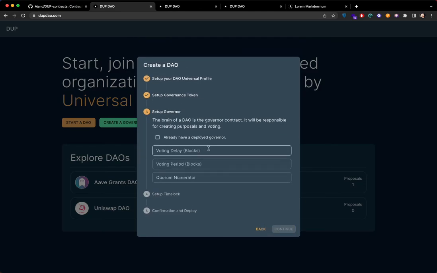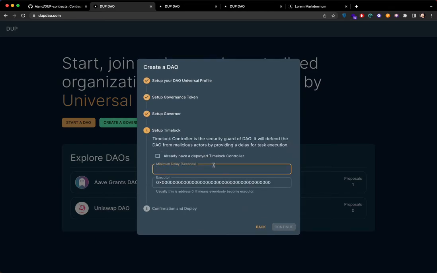And then you're going to set up your governor, and for this governor you're going to say the voting delay based on blocks. Let's put 5 blocks. Let's put 20 blocks for this, and for the nominator. And if you have already deployed the governor, you could use it. And this is where you can set up your time lock. Let's put a second. You also could use a deployed time lock controller.